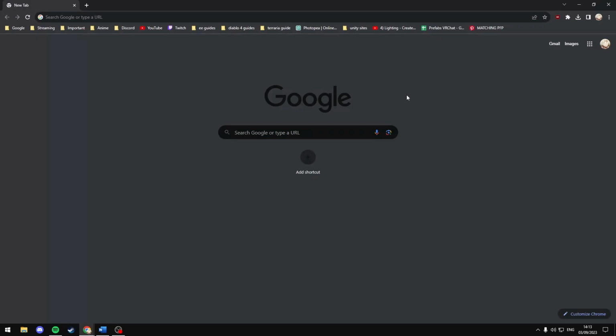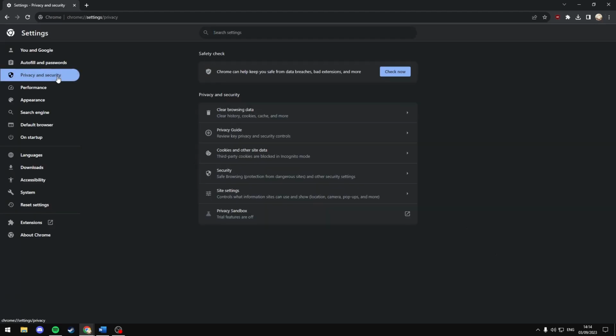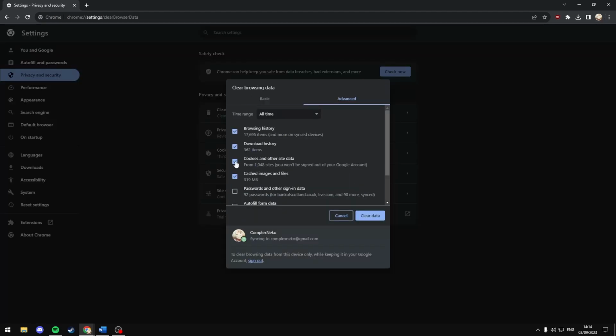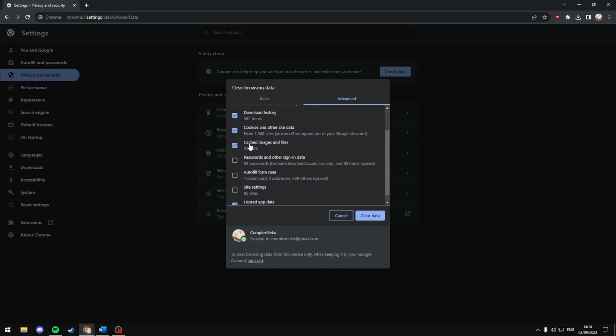First off, you're going to want to open whatever browser you're using. I prefer to use Chrome, but whatever browser you're on, you're going to want to clear your cache and cookies. To do that on Chrome, select the three dots in the top right. Go to Settings, Privacy and Security, Clear Browsing Data, and make sure you check cookies and other site data and cached images and files. You can also check site settings, then clear your data. When you clear your data, you can go back to the account creation screen and try again.